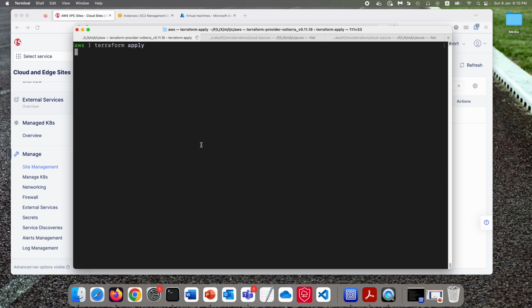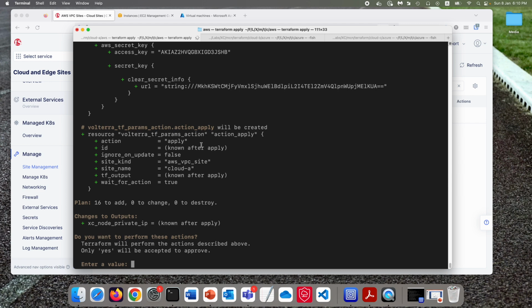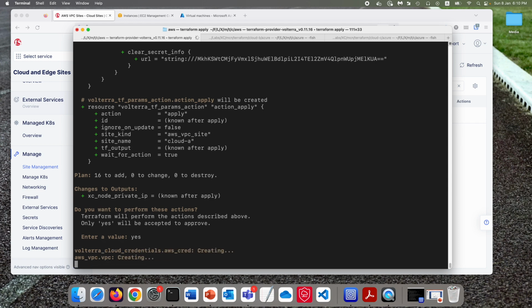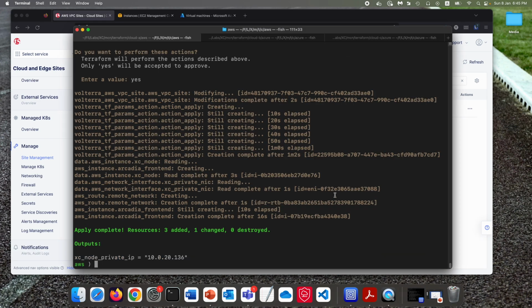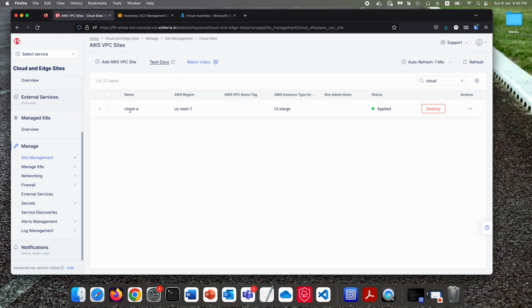And this might take 5 to 10 minutes. So I will pause the video and I will come back once this finishes. All right, and now we're back again after it finished deploying. So it's all success. Let's check the GUI, and we can see the site also up and running.